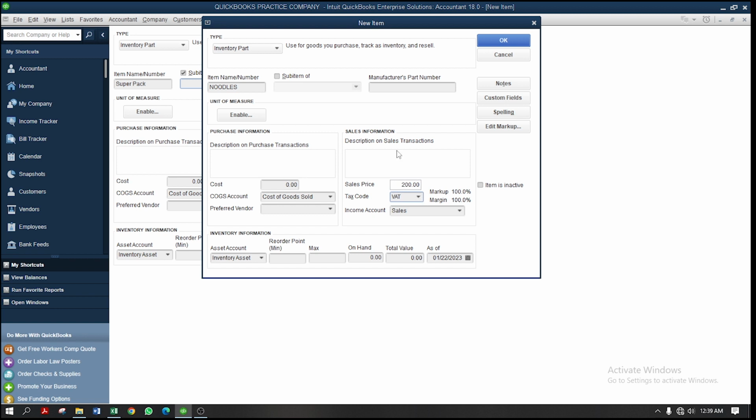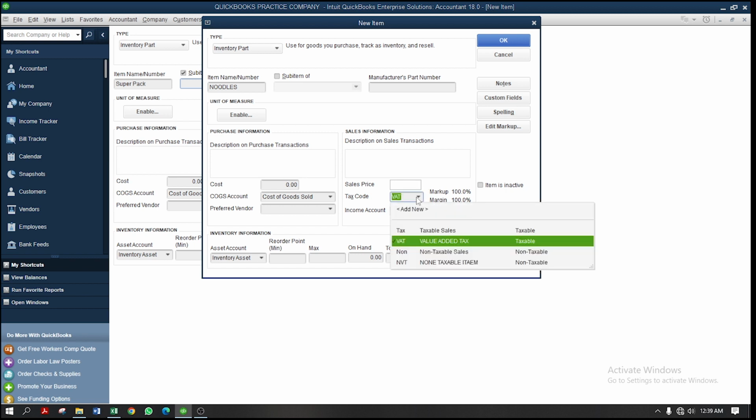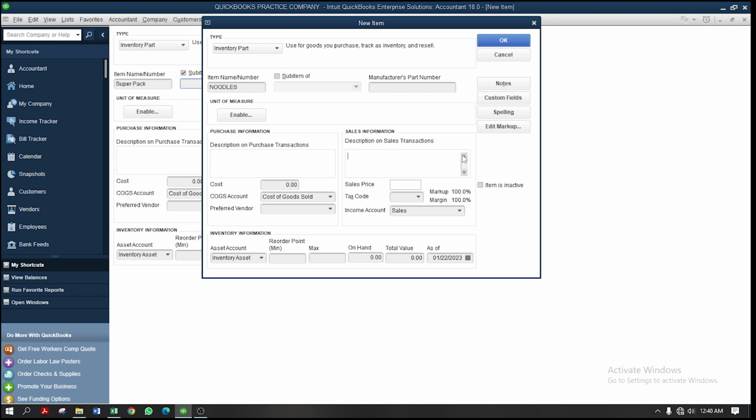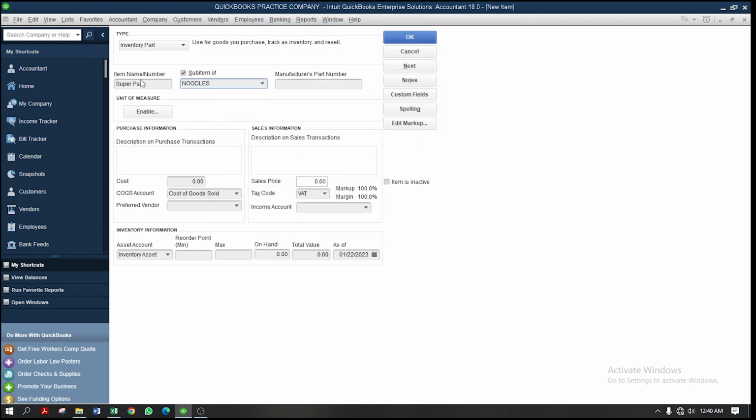But in this case, I don't want to put any value here because this is just a parent account. So I don't want to put anything here either. So what I'm going to do is click OK, because it's going to be a parent to this. Where I'm going to set all that information is in this particular one. So the cost of the item is, let's say, 150.